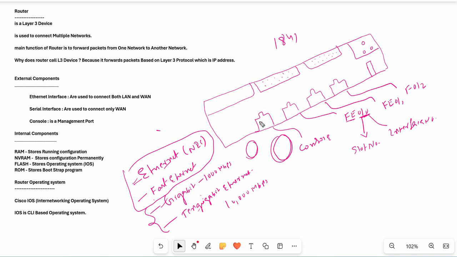Sometimes we can have more than one slot: slot 1, slot 2, slot 3, like that. Slot number, then another one, interface number: FE 0/1, FE 0/2. I will tell you what is the use of these Fast Ethernet interfaces. And these are the serial interfaces: serial 0/0, serial 0/1.